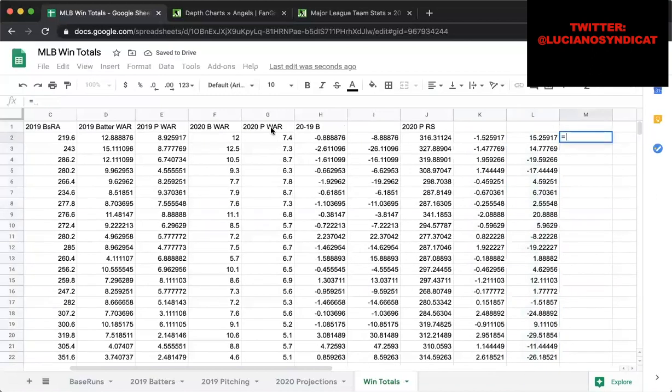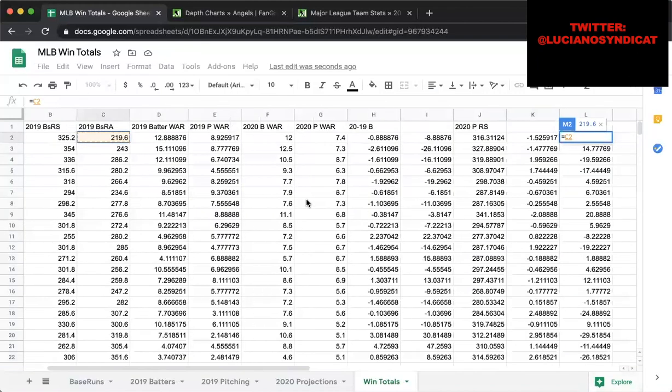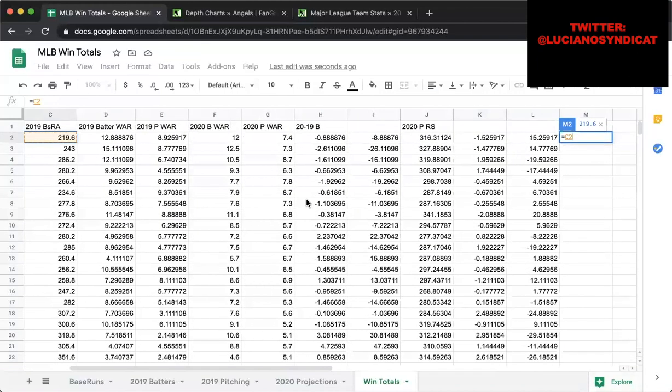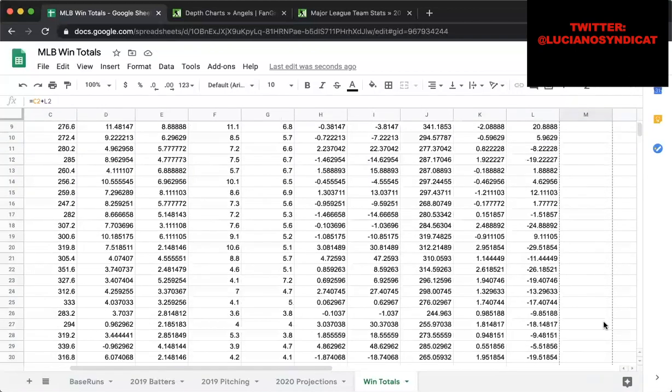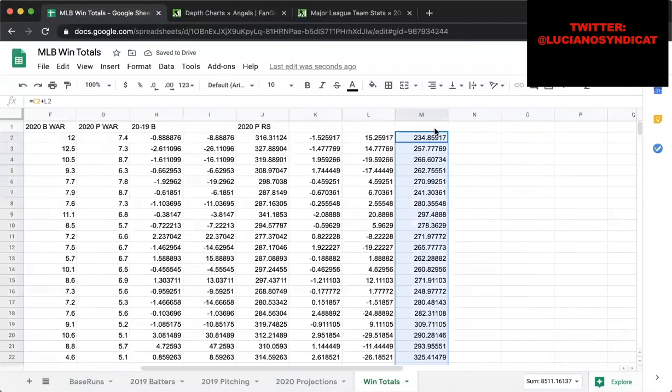So we take our 2019 base runs allowed, add it to what we believe they will allow differently from last year compared to this one, and we'll get that number: 2020 projected runs allowed.